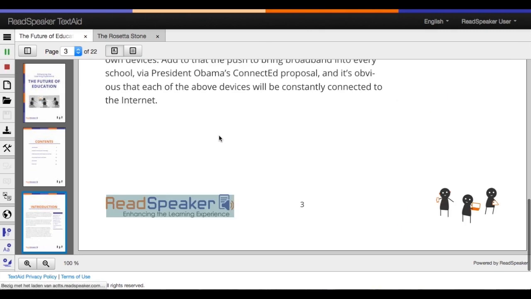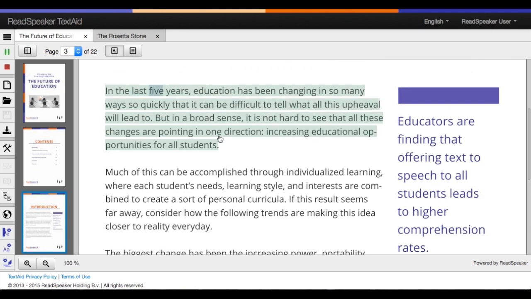In the last 5 years, education has been changing in so many ways so quickly that it can be difficult to tell what all this upheaval will lead to.